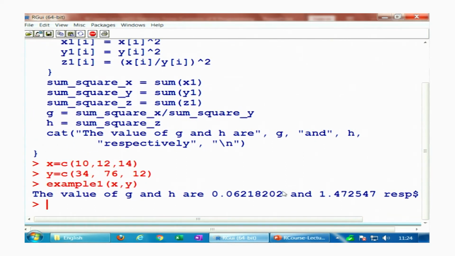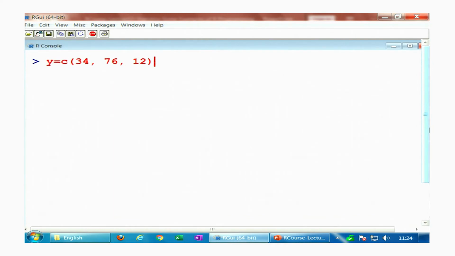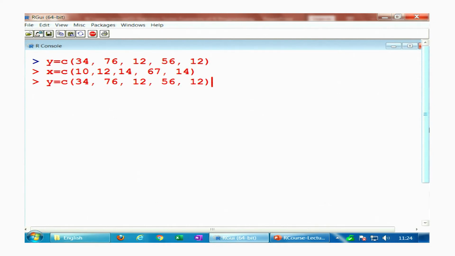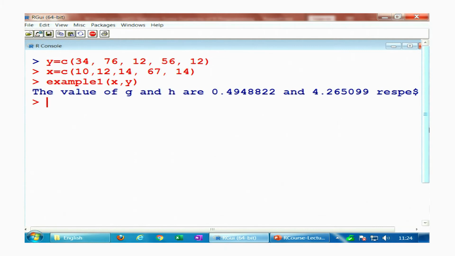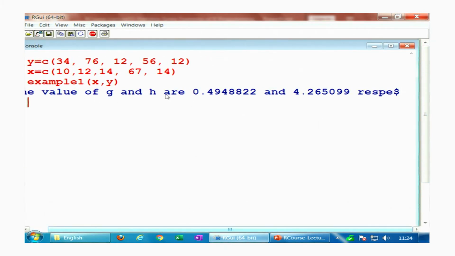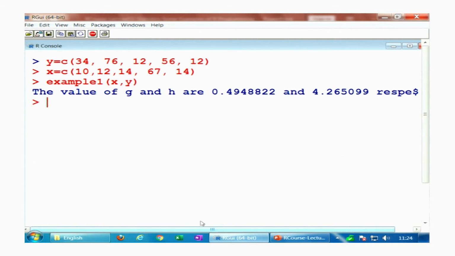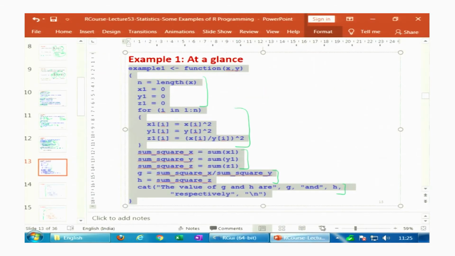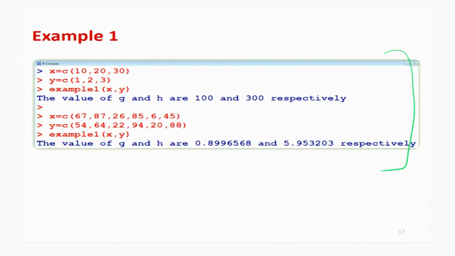And in case you try to change the values of x and y, suppose I want to add some more values like this, and similarly I take some values of x like this, I now make it 5 values in place of 3, and if I use example 1 xy, you will get these new values, and you can see the values of g and h are like this, right? So you can see it is not a very difficult job to write such a program and to execute it, right?